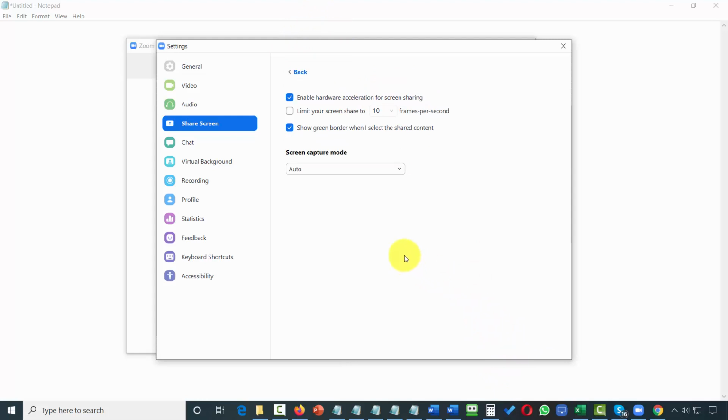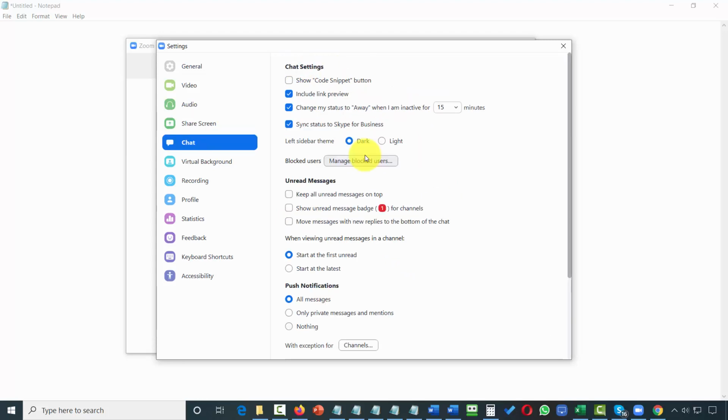The same will be true of the advanced settings. In most cases, you are going to leave these advanced settings as they are unless you have a specific reason not to. Now, if you're using Zoom in order to conduct conversations with individuals with chat, you are going to be able to adjust your settings here.